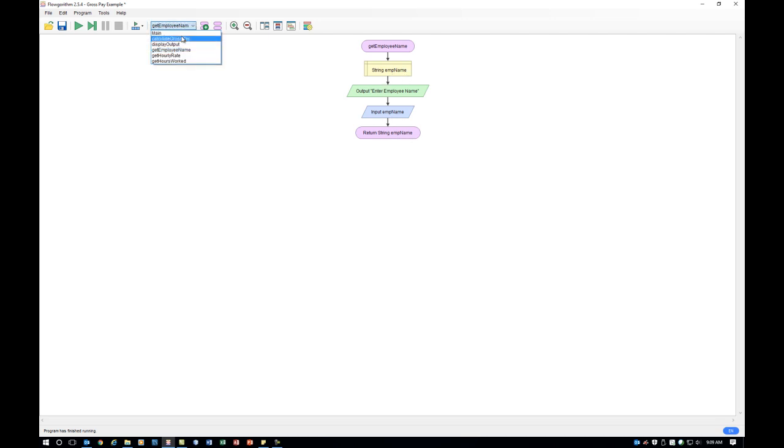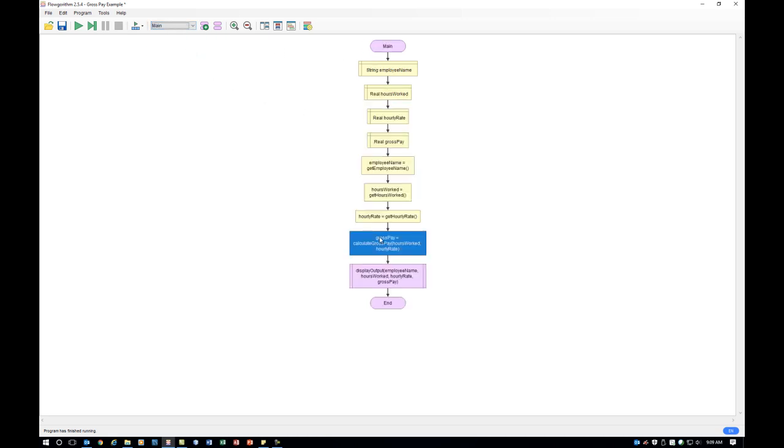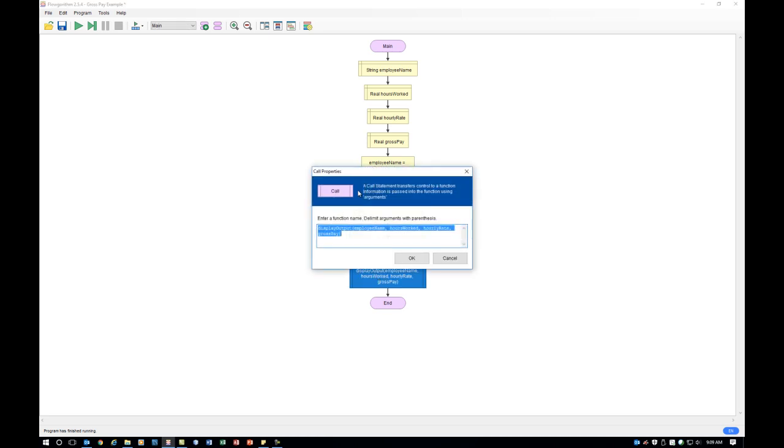Same when I go to get hours worked and hourly rate. I declare hours worked, enter hours worked, input hours worked, return hours worked. When it executes this, it says return hours worked, and it returns it back to the main module right where I called that function from. And in this example, it returned it right into the hours worked variable that's local to the main module. And then on the display output, I'm just doing a regular call statement because I'm not returning anything. And I'm passing the 4 things that I want to output.